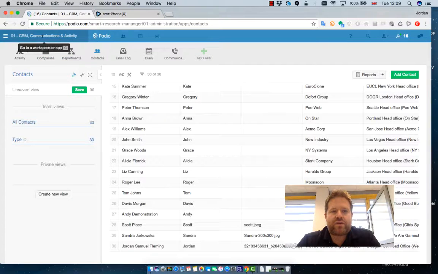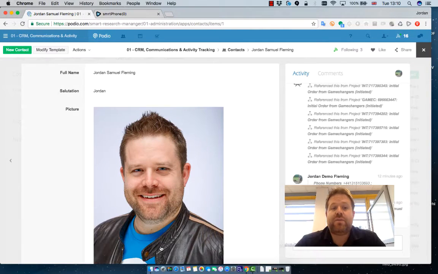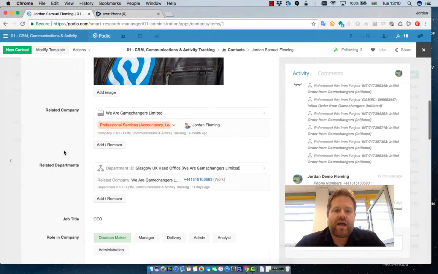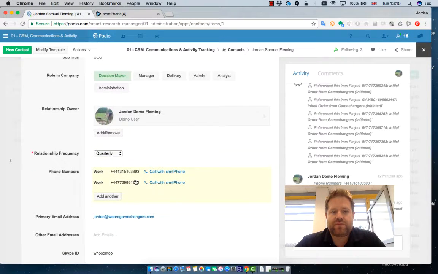So just to show you how it works, you're going to need to use Google Chrome to demonstrate this. That's the best way because you're going to need to go to the Google Chrome extensions and find our smartphone extension. That will convert the phone numbers in Podio into clickable ones for smartphone. As you can see here, here's my CRM record, and these are my numbers.